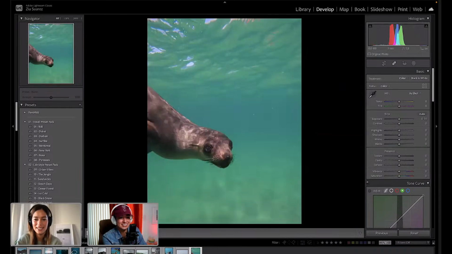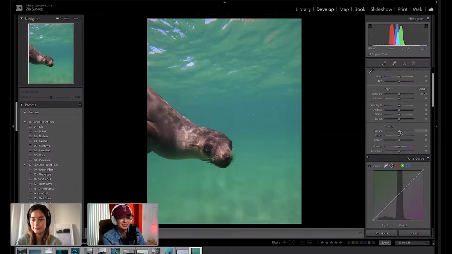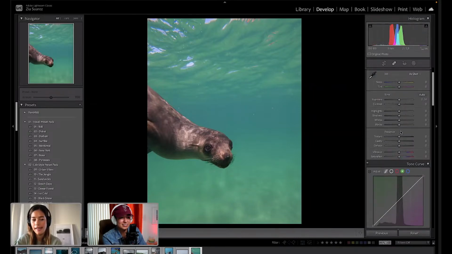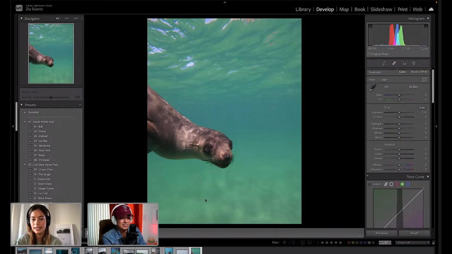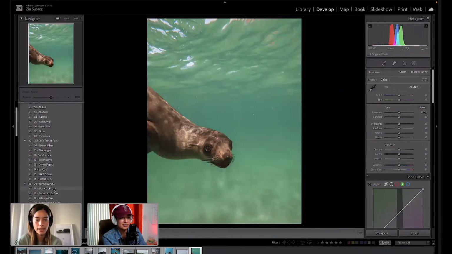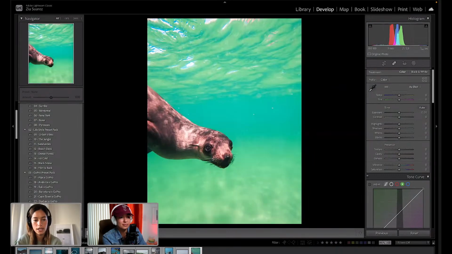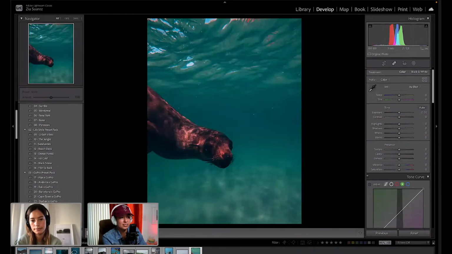Okay, so this was shot with a GoPro in South Africa. And yeah, it's a little seal. I think I might just try to see what my GoPro presets would do, but maybe we should edit. This looks kind of cool. Maybe the presets.